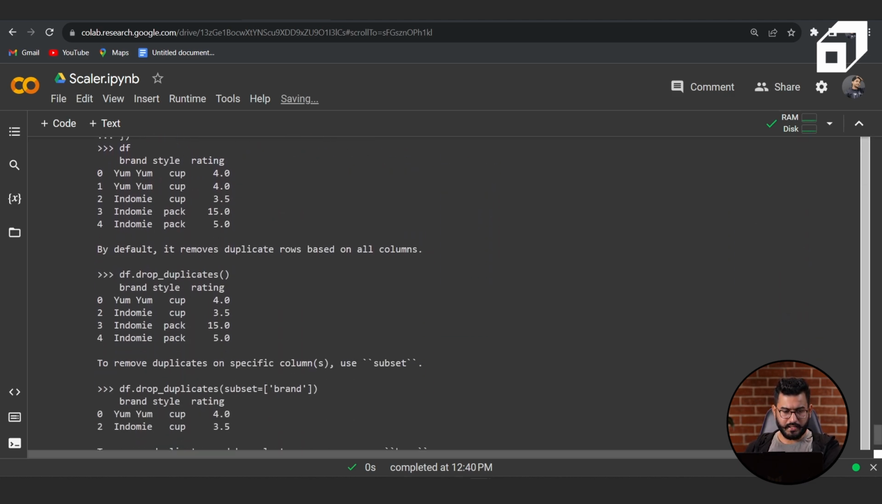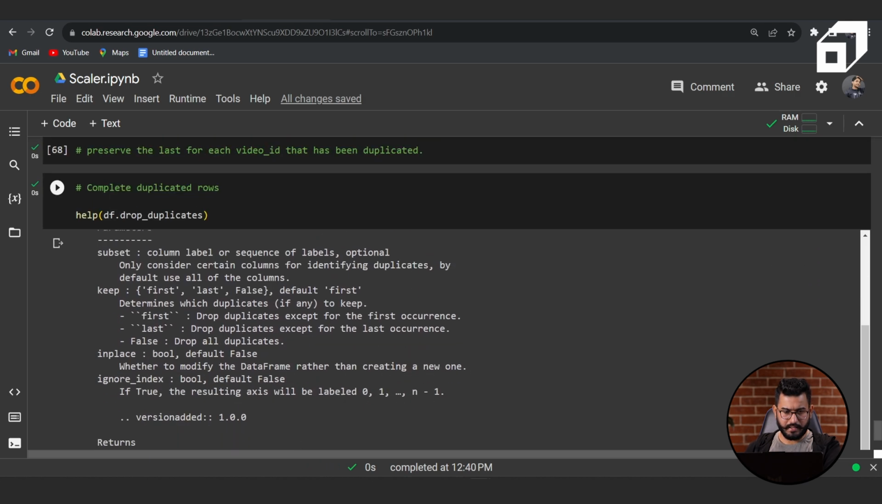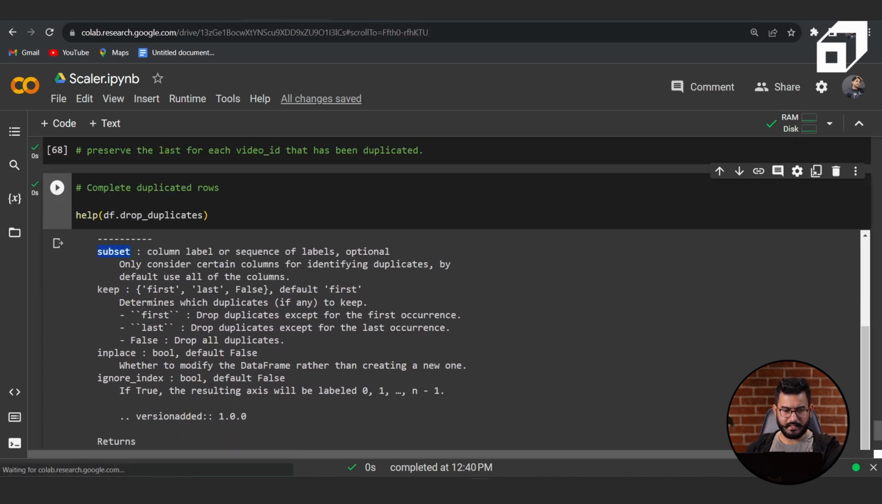Now this function takes input parameters, and here we have the parameter subset. If I want to look at the duplicates on a certain column, then I'll use the parameter subset. So if I just want to look at duplicates on one column, let's say video ID, I'll put subset equal to video ID. Then it will look for duplicates in the video ID column itself.